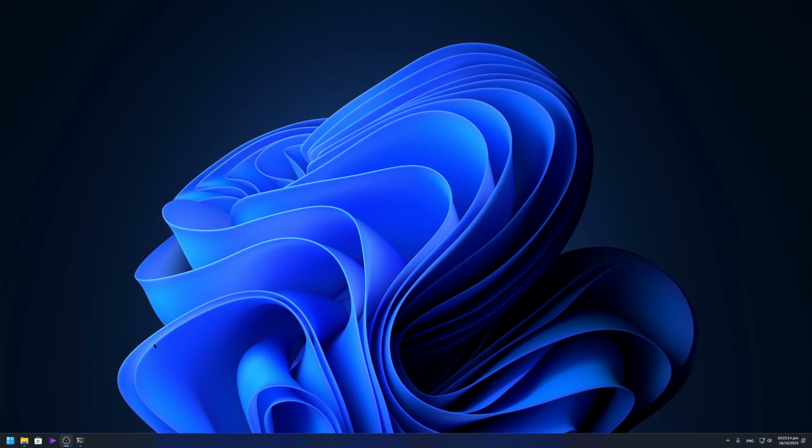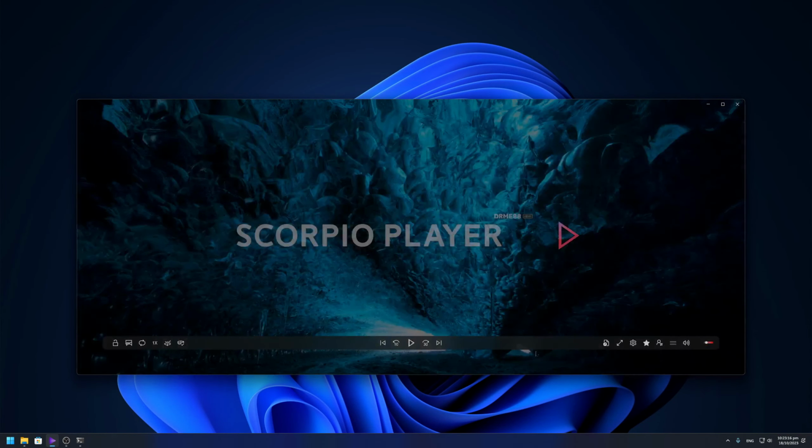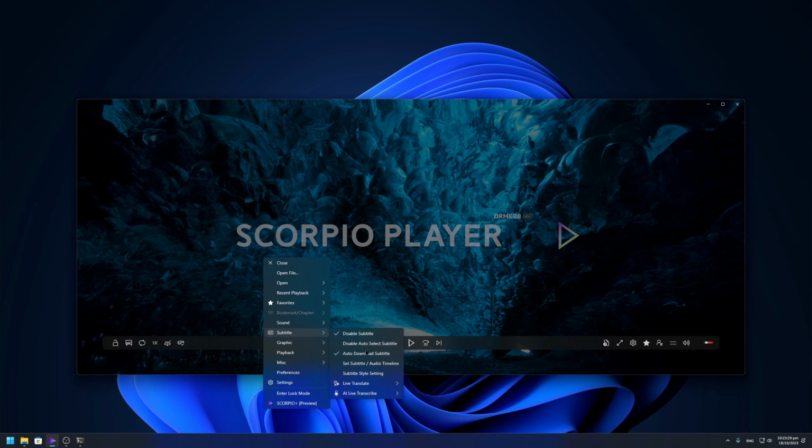Today we are going to discuss the subtitle feature. As you can see, here is the subtitle menu. And by right-clicking the context menu, you also have the subtitle menu. So let's get started.